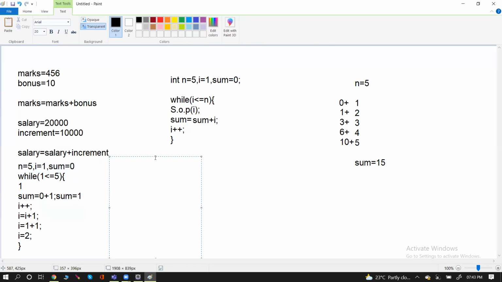Okay. So what are the changes we have done here? The i value got changed to 2 and the sum value changed to 1, right? So 2 is less than or equal to 5, true, and 2 is getting printed. Then what happens? 0 is not required because the sum value is 1 and the i value is 2, right?